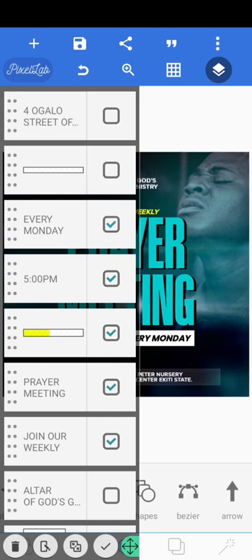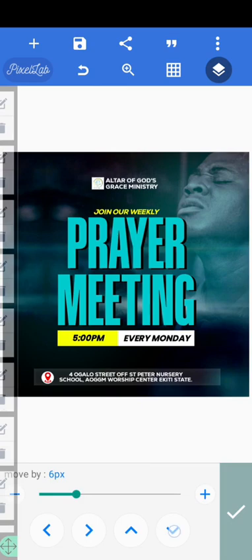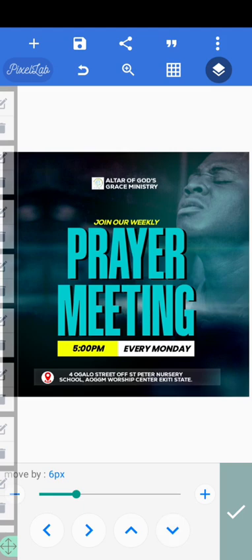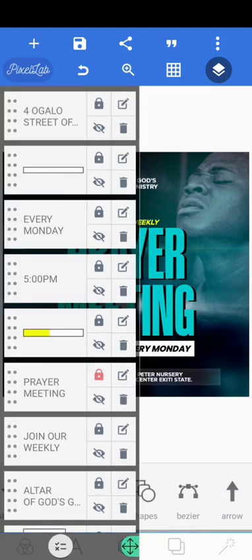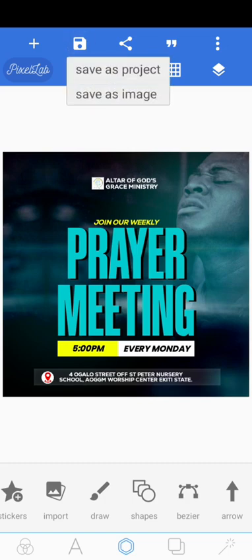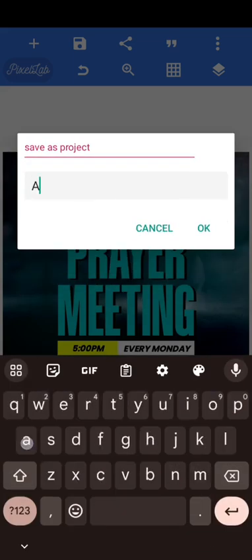Good. Then you come down to the second icon here. You come to your position button, then you bring it down. Okay, bring it down. Alright, you mark this good sign, click on your layer panel to go back. Good. You're done with what you're doing with the design, you come to save it as a project. Let's just give it a name. Let's say altar.